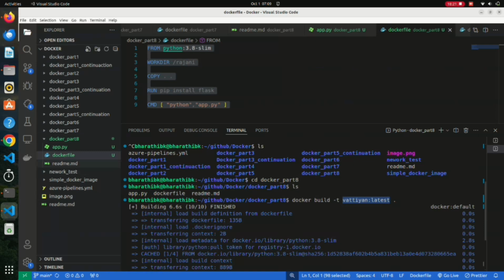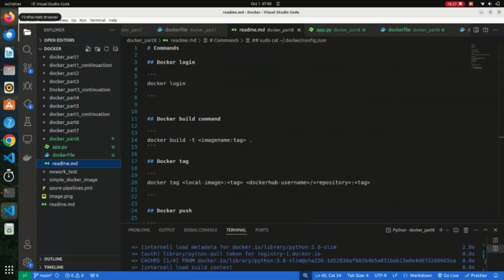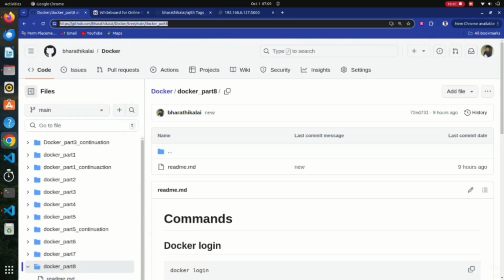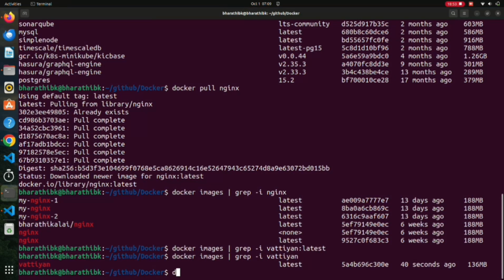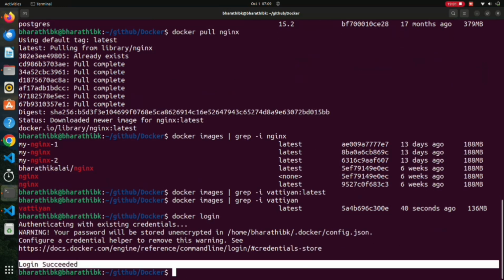Okay, now go to this readme. Our next step is we need to push this image to Docker Hub. For that, you should create your own account in Docker Hub. So this is my own account. If you create the account in Docker Hub, you will get the username as well as password, right? So from your CLI, you need to login, docker login. Login successfully. I have already logged in.